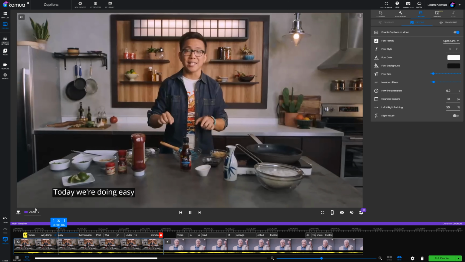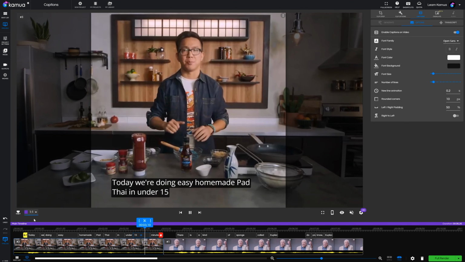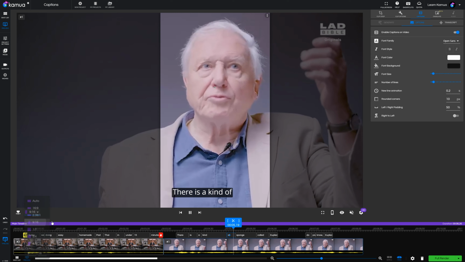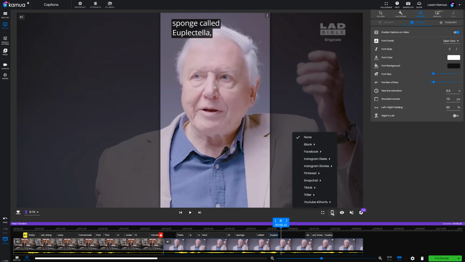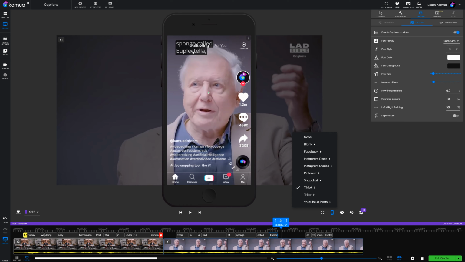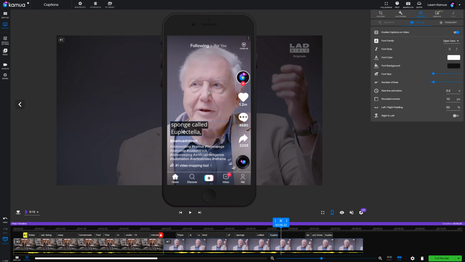In Kamua, your captions will auto-adapt to any aspect ratio, even with auto crop enabled, and you can click and drag them to change their position within the crop window. And with the social skins feature, we can position them in the right place to make sure they won't get covered by any text or UI elements.